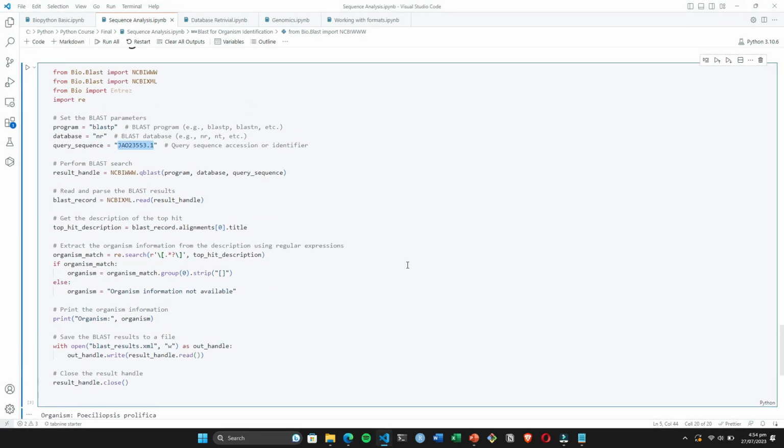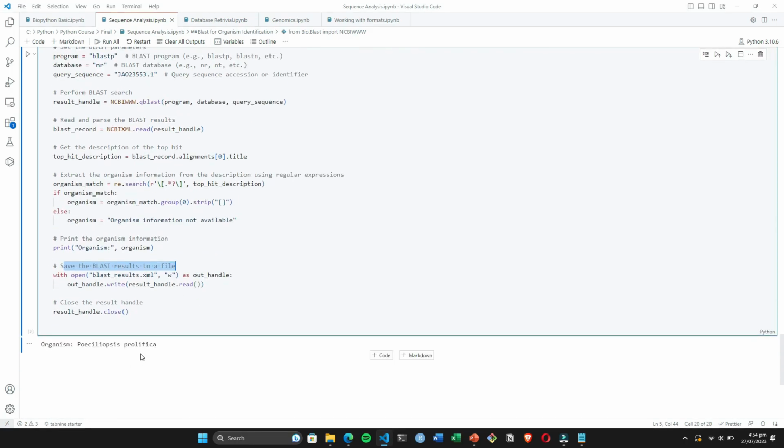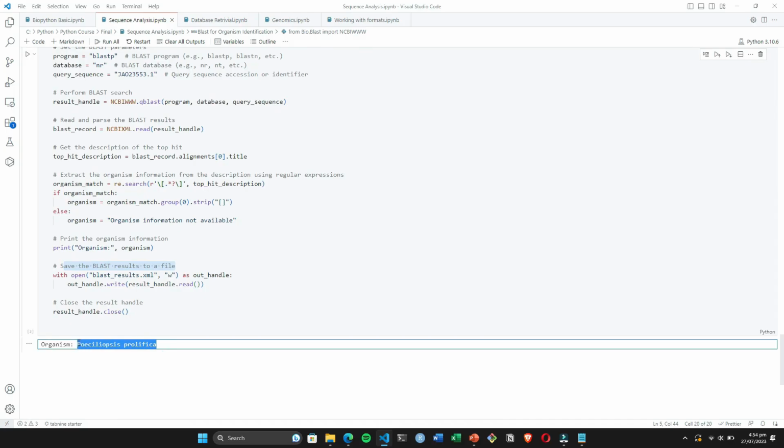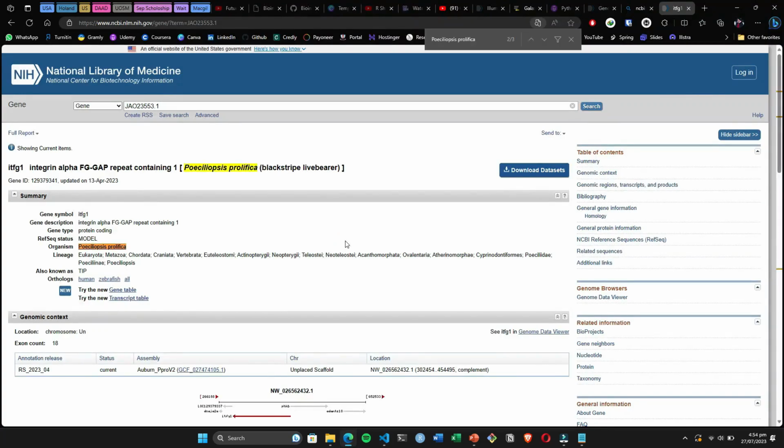identification. So now let's perform our BLAST search using the code written, and then read and parse the BLAST result, get the description of our top hit, and then extract the information from the description using regular expressions, and then print the organism information and save the BLAST output to our result file. So here we are seeing that it is giving us this Popilius Porophila organism name. And if I go to my database and search this, you are seeing that it is giving similar results. So we can use Biopython BLAST to identify the organism.